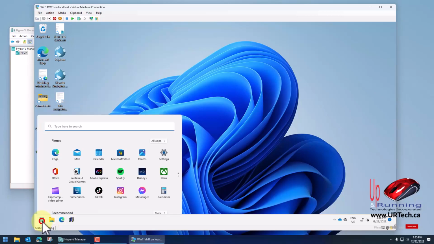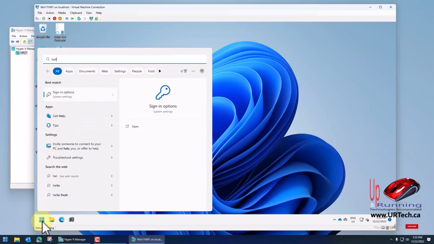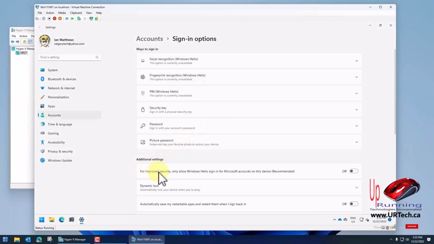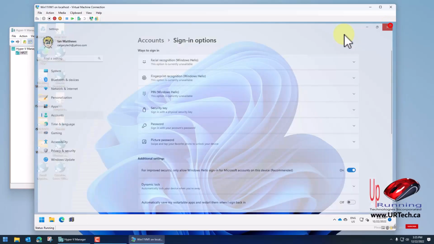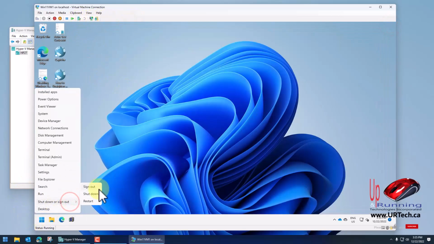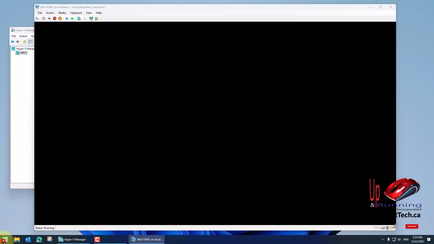But let's force this to use Windows Hello. Go to Sign In Options. And you can see here, for improved security, only allow Windows Hello. So let's do that. There we go. I'll just close that. And then I'll just log off here and log right back in. And let's see what happens.